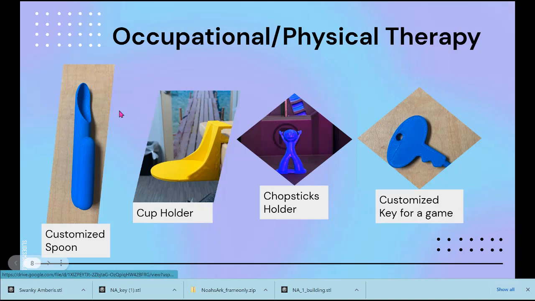One here was a customized spoon that we actually made. There is a nice deep dish there on the spoon, deep scoop, as well as a built-up handle. So we have a customized spoon. We have a cup holder here for laundry detergent. So this is for a student who has a hard time holding the cup with one hand and pouring with another, they can put the cup right in there.